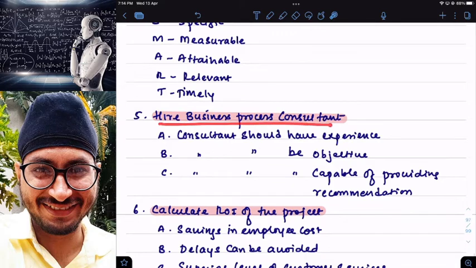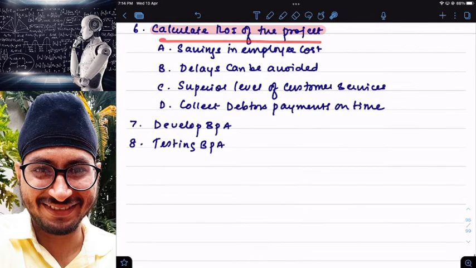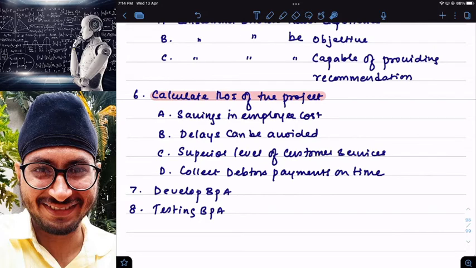Then hire a business process consultant who will help you in implementing BPA. Then calculate the return on investment of the project. Then develop and test a BPA. And finally, start using business process automation in your business. Any doubts here? Anyone? No doubts?